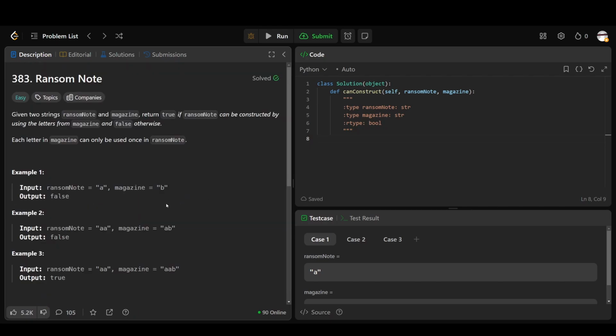So what we're given is two strings. One is ransom note and one is magazine. And we are trying to return true if you can make all the letters in ransom note from magazine. And you can only use each letter once.